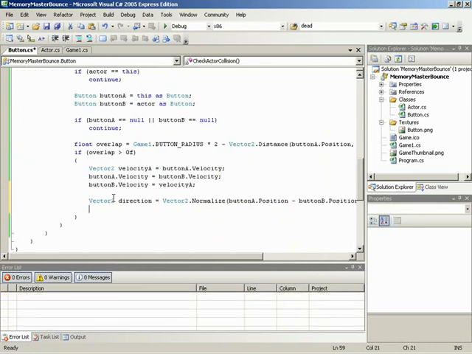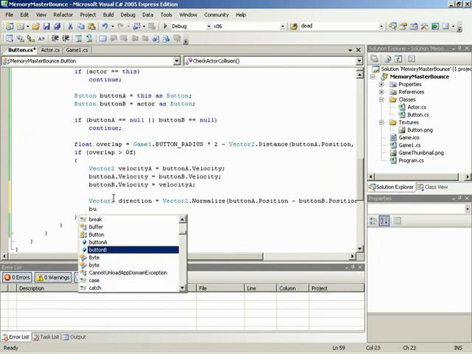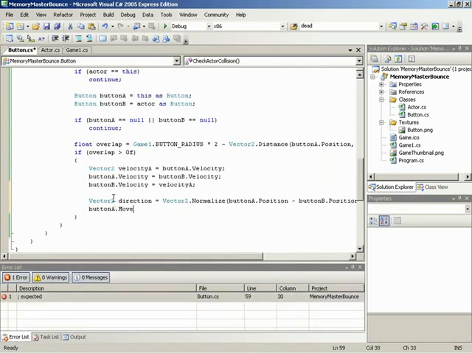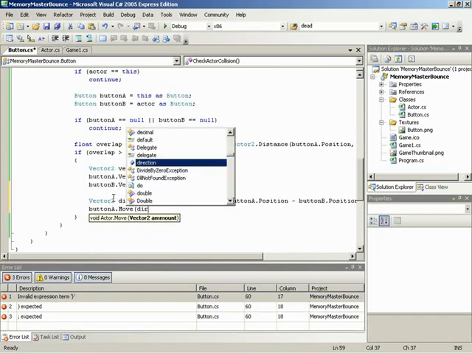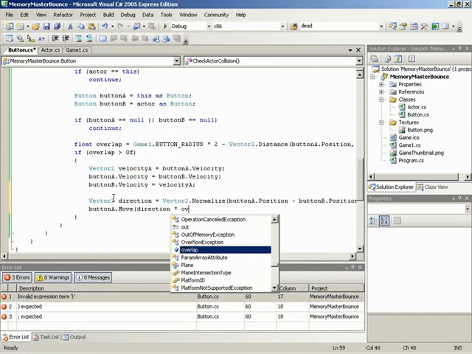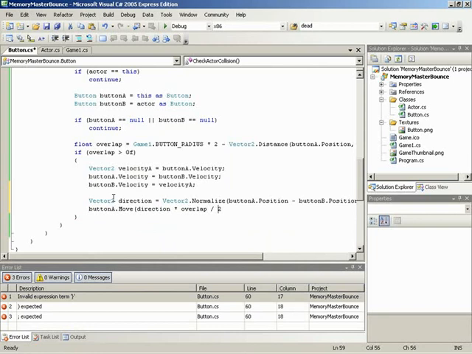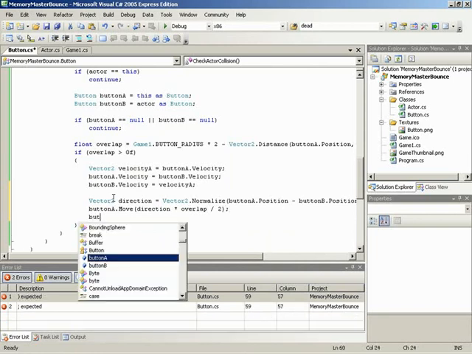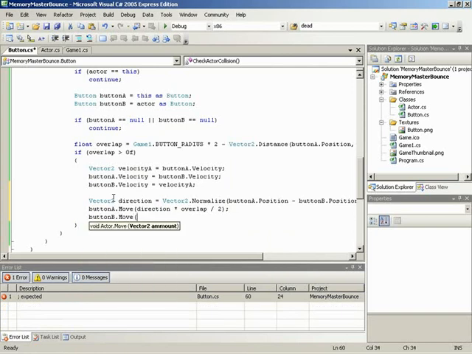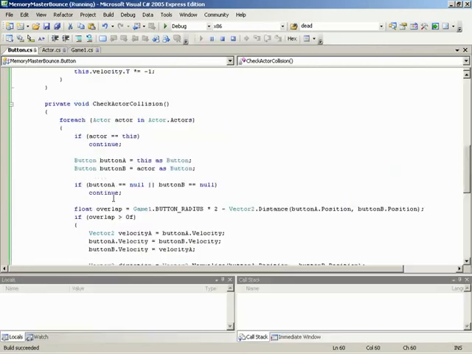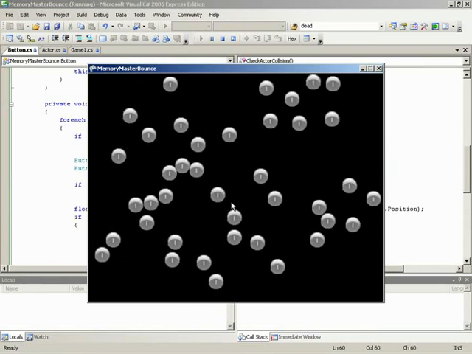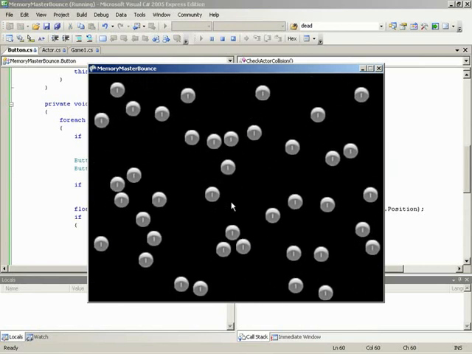Now with that unit vector, we'll multiply it by half the overlap in one direction for A and the other direction for B. So we'll take button A, we'll tell it to move by the amount of direction times overlap, and then overlap divided by 2, since we want to move half for A and half for B. And so button B, move in the other direction, so negative direction times overlap divided by 2. Now if we rerun, we have 40 buttons and no buttons getting stuck through each other and then moving together. Very nice.